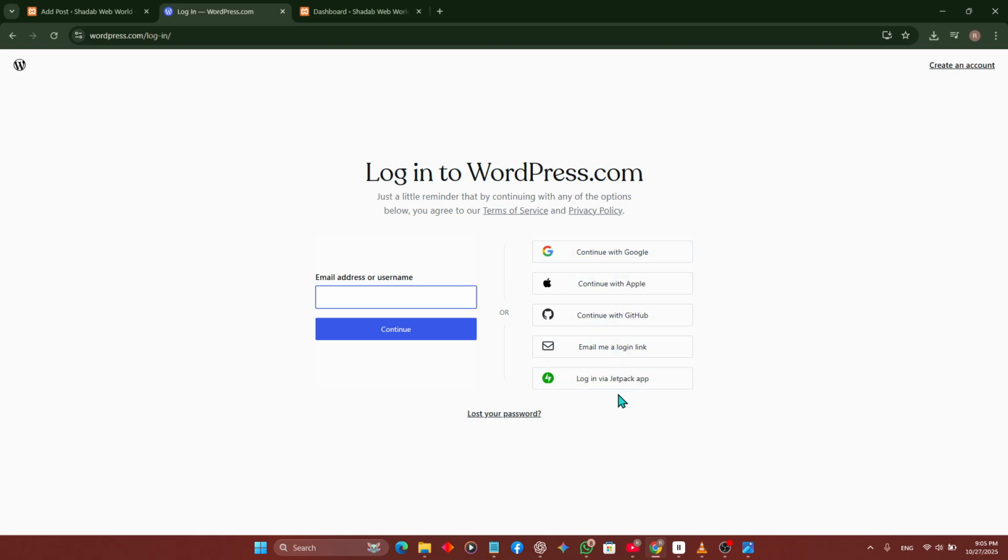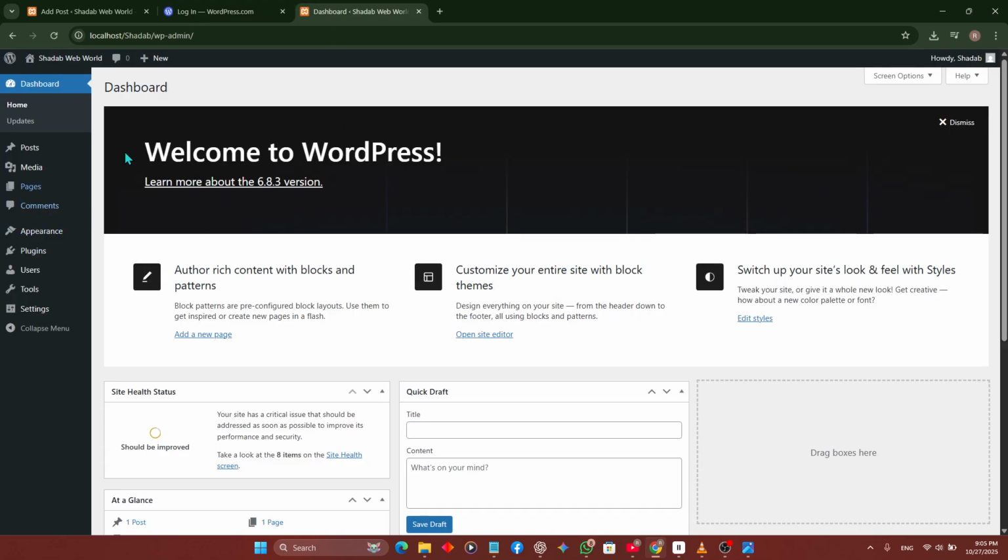If your WordPress account is linked to a major search engine account, simply select that option and continue. This method not only simplifies the login process, but also enhances security by using your existing credentials. Once you've successfully logged in, you'll be taken to the WordPress dashboard. This is your main control center where you can manage everything on your site, from content to design.